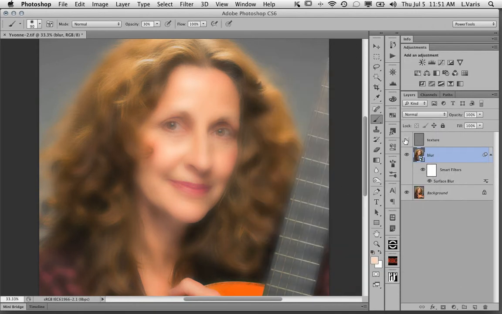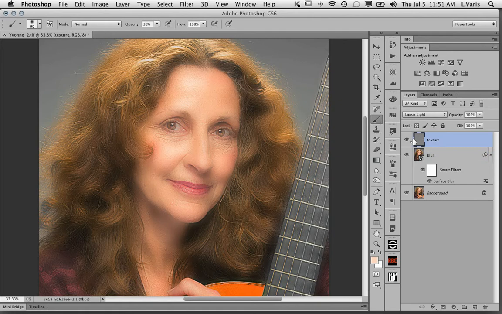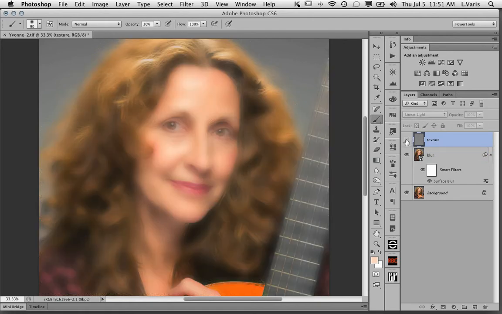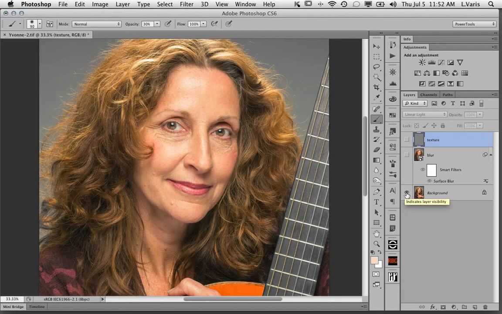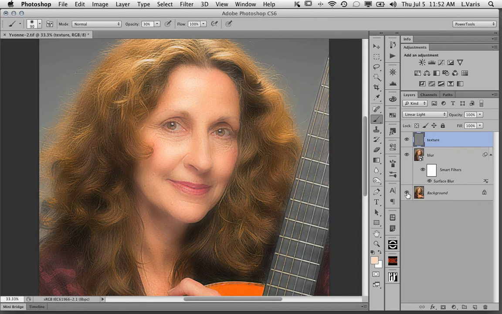So now watch what happens when we turn back the texture. So I'm going to turn this top layer on. Okay. So I've got that top layer of texture turned on, but now look how different this looks than the original. It looks sharp, but this is what the original looked like. So it's pretty dramatic.